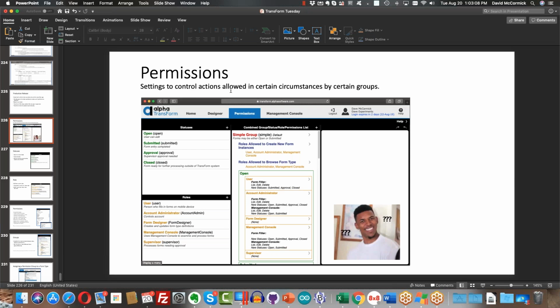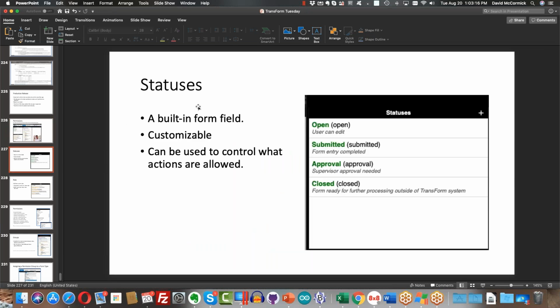So let's start unpacking the terminology that we use behind all of these things. The first thing I want to talk about are statuses. A status is really nothing more than a built-in field in a form. Anytime you create a new form type, even though you don't create this one manually, there is a field called status, which is automatically created for you. And you can set that status in a couple different ways. You can set it using TPL, the Transform Programming Language, or you could set it simply by placing a submit button on your form and telling it that you want to update status. I'm going to show you how to do that in just a bit.